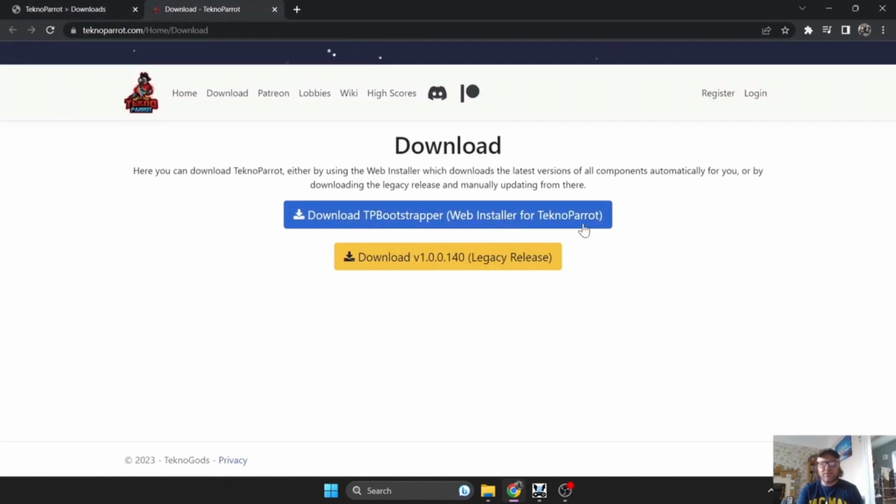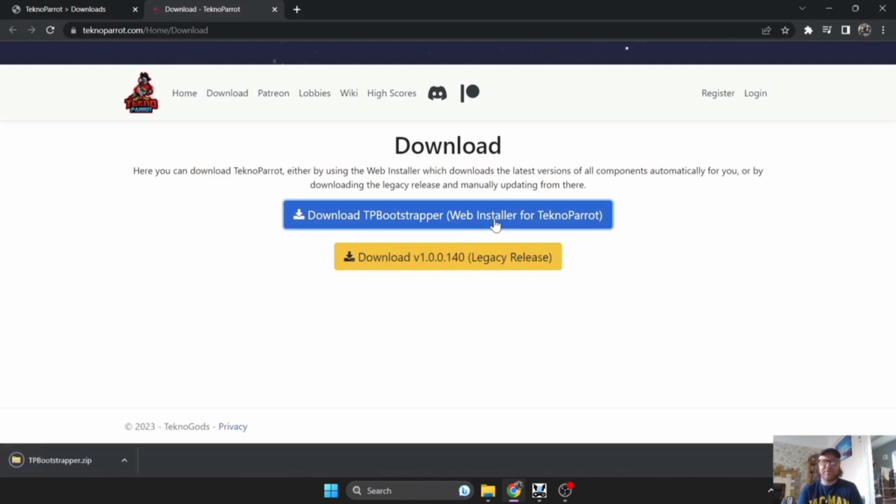Now on this option here, you've got two versions of this, and the one I'm going to be using is the Bootstrapper version. The reason being is that this one's going to do everything for us. It's going to automatically update everything. By downloading the Legacy Release, it's going to be a case of you manually doing stuff. So always go for the Bootstrapper. It's just an easier way of doing this.